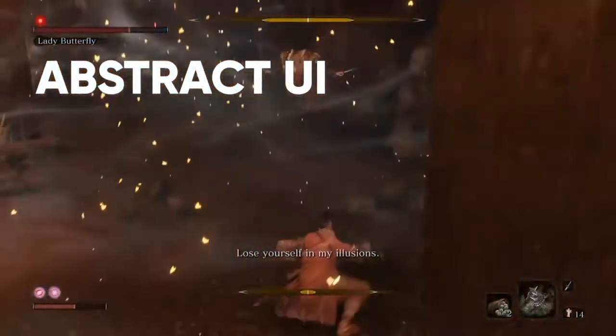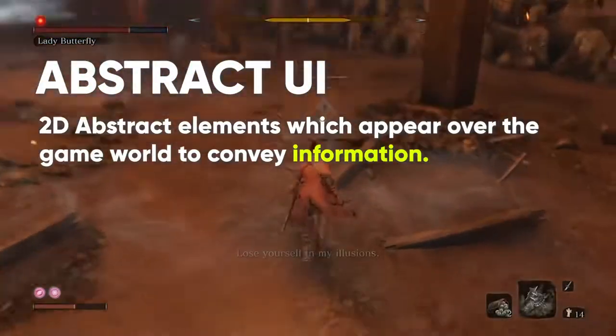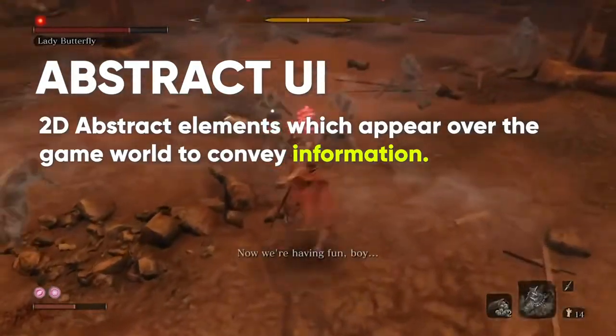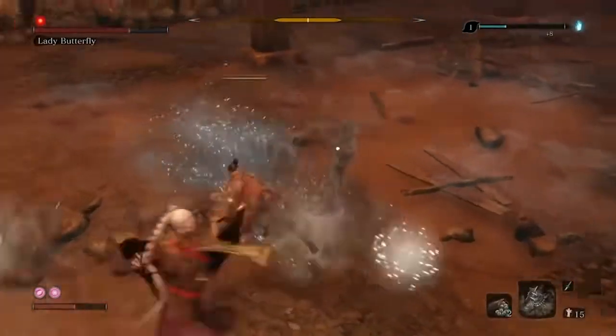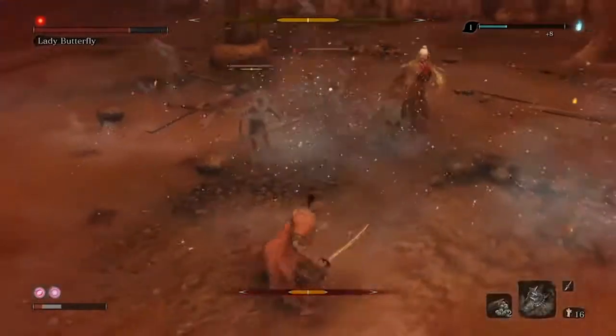So our abstract UI is these 2D elements which appear on the screen to tell us what we can and can't do. But what is organic UI? Well, organic UI comes from what Echo proposed. People can be signs too.